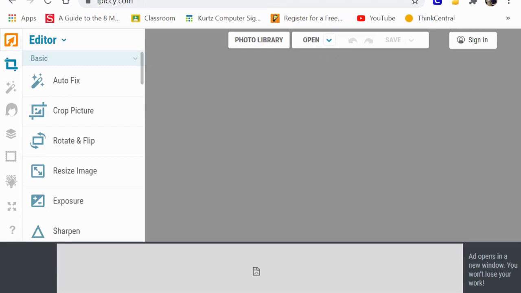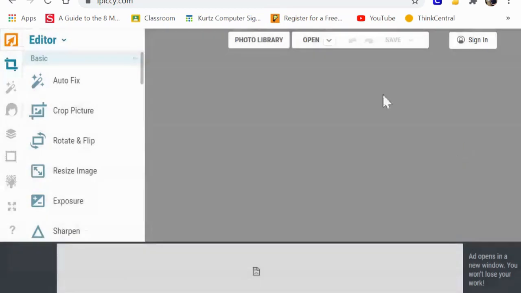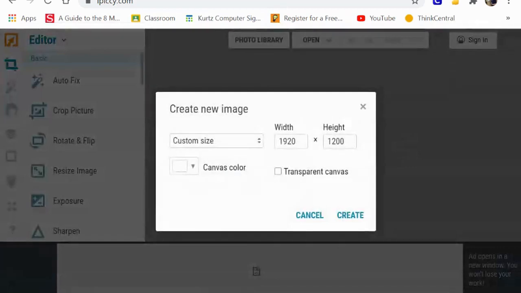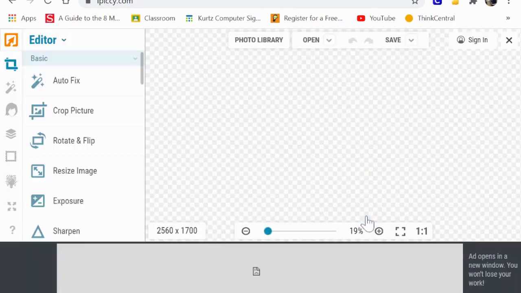So the background for a computer, or at least a Chromebook, is 2560 by 1700. So I'm in iPicky right now, which is the third software, and I am going to create an image. And I am going to type in 2560 by 1700. And again, this varies based on what background you want. Also, very importantly, is the canvas color. Import that main hex code that we just did. And there, we got it. So hit create.